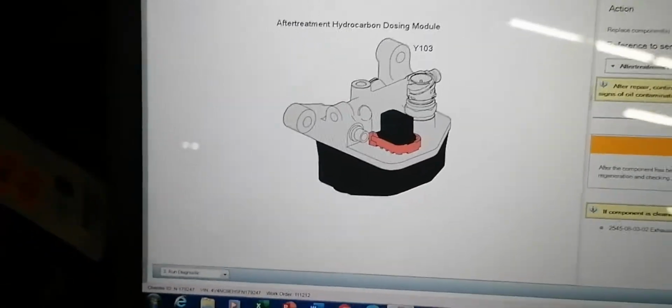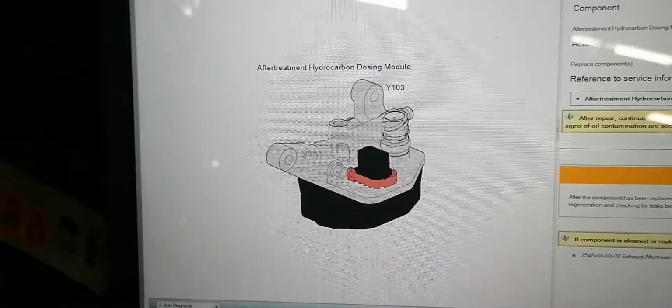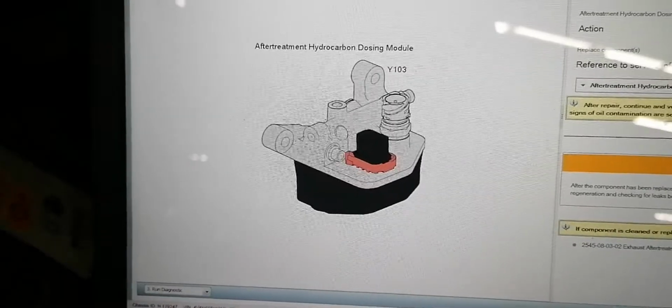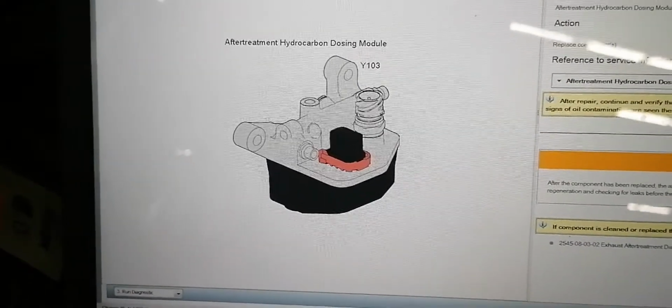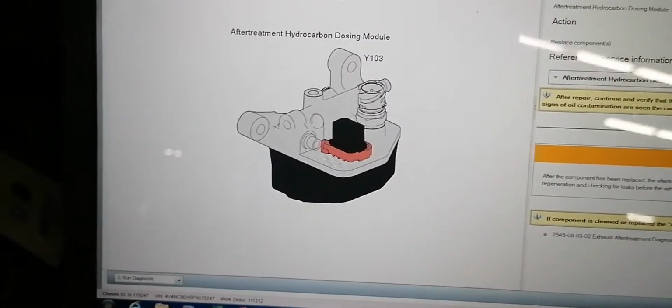Please keep in mind this is not a cheap part. Do your test well, because it's somewhere around $1500 at the dealer. This is the component that you need to change. Don't try to fix it, there's nothing to fix on it.